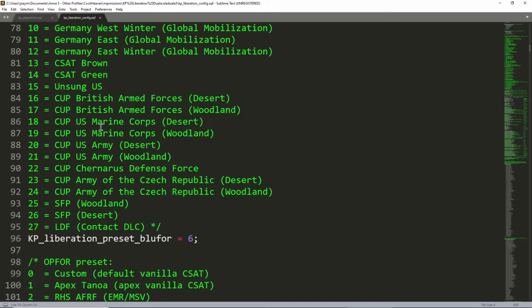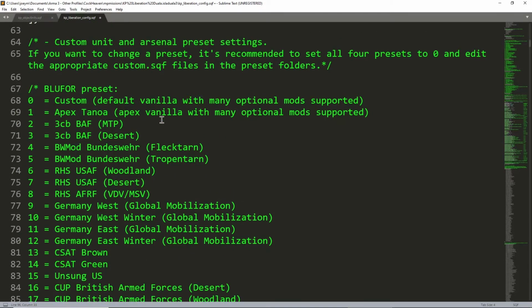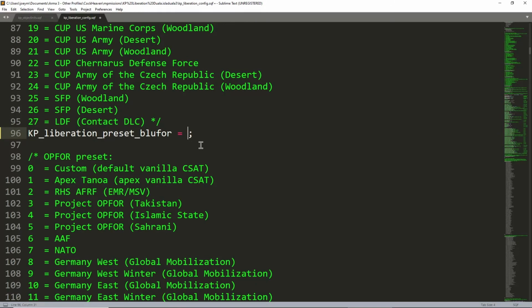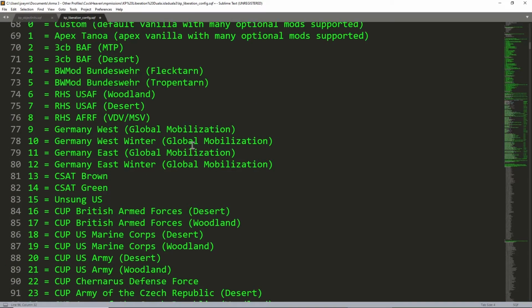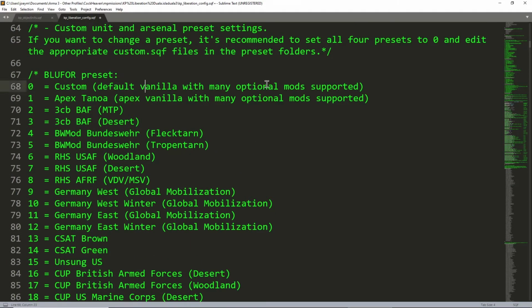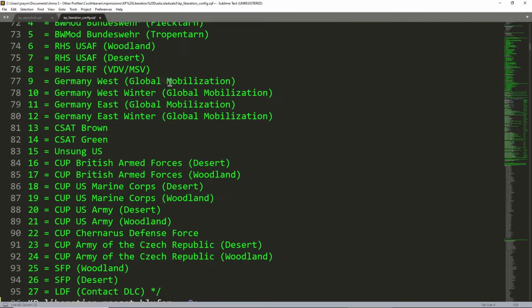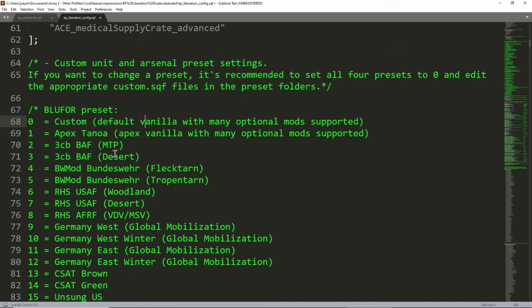I could just go, okay, we want to play as Marines. I'm going to put in number 18 here, and then we would be U.S. Marines in the desert configuration, and that would be fine. That would work fine. Normally, what I do is I change this to number 0, which is custom, and I go on my merry way and I hack away at the custom preset. So I'm going to show you that here.